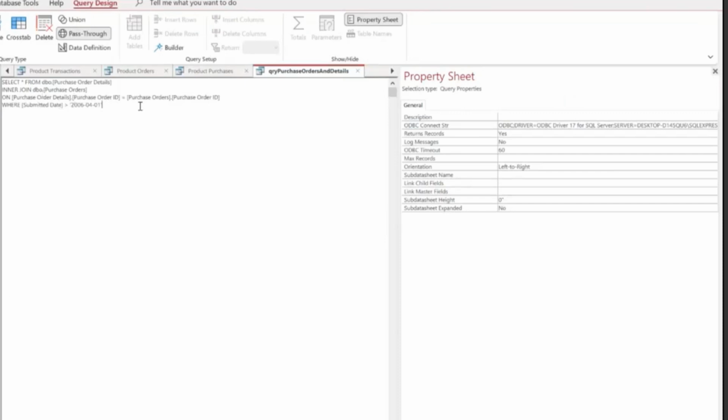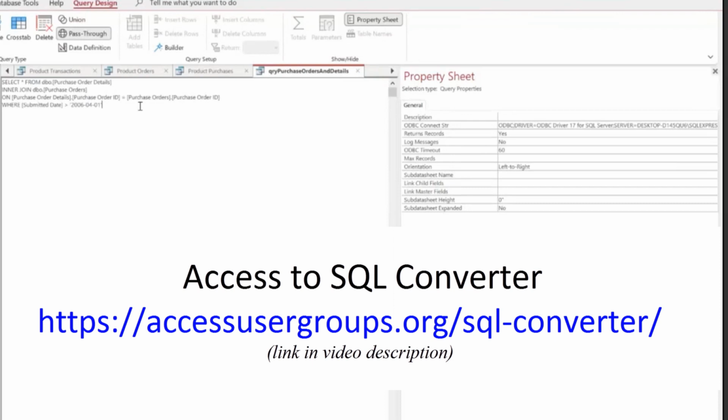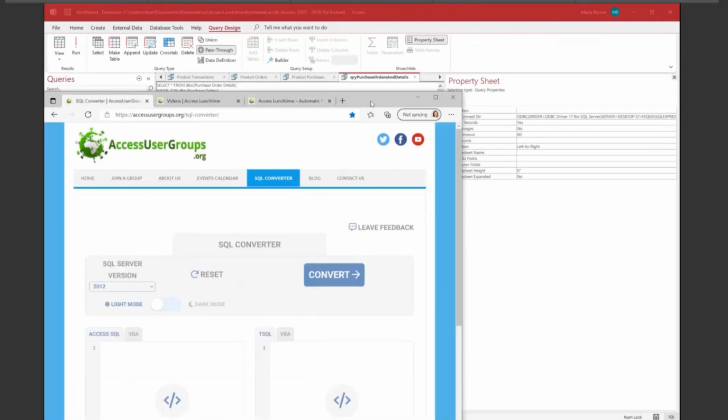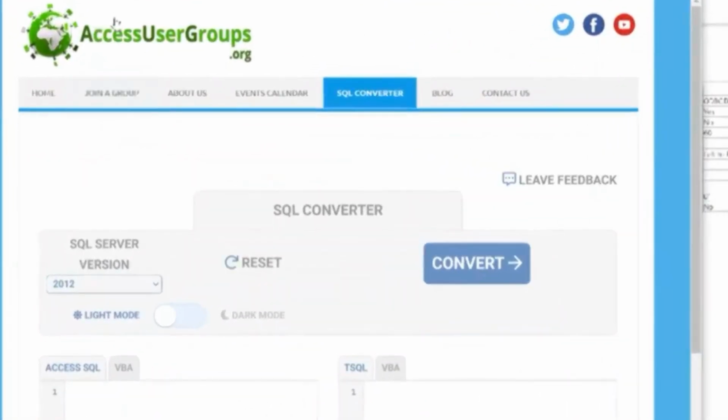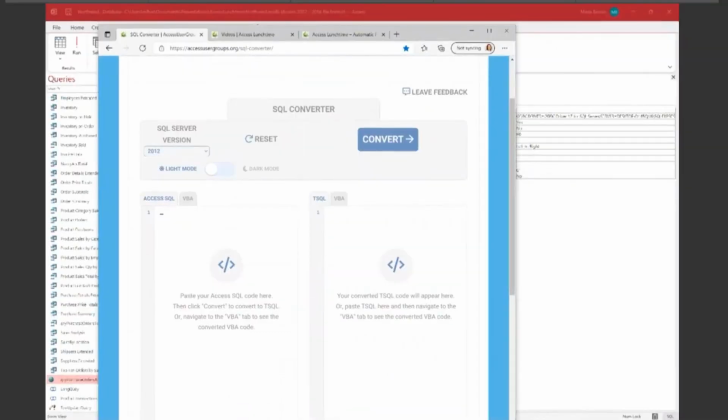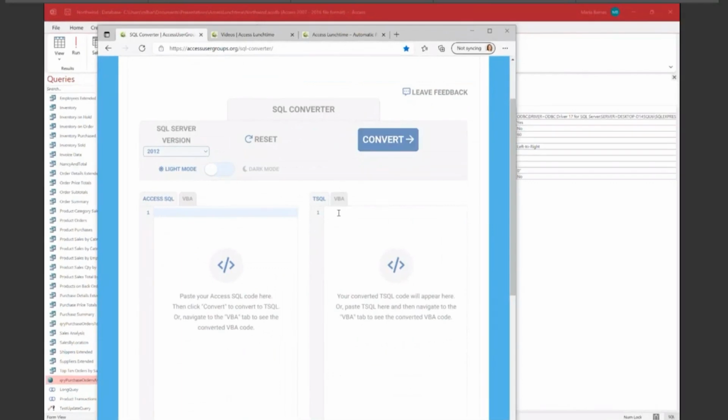We do have a nice tool, which I have a link to on the last slide here, that is a SQL Converter. Let me show you that. So it is here on our Access User Groups in the main section. If you click the AccessUserGroups.org, there is a tab called SQL Converter. And you can take Access SQL and paste it in here, and then you can hit the convert button and it'll convert it to T-SQL.